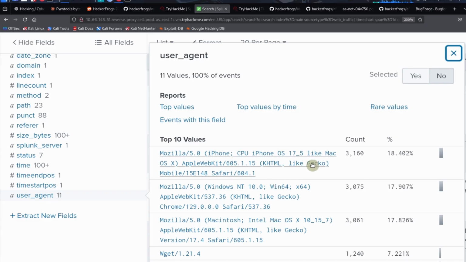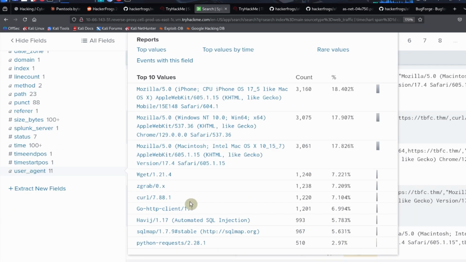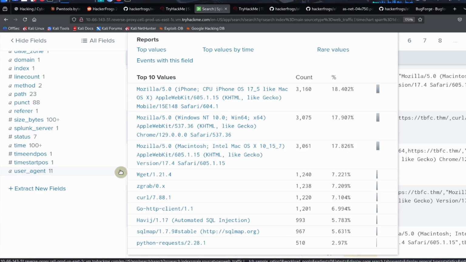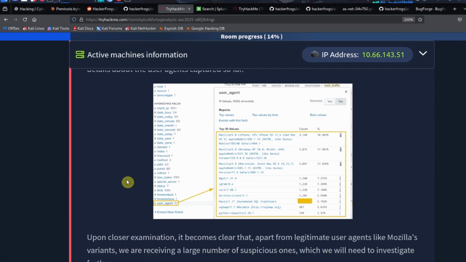If we click on it, we see that we've got a bunch of different browsers and different devices that are being used to communicate with the server. We've got popular web browsers like Firefox, and this is Safari, and we've got Chrome, and I'm not sure which one this is. Okay, this is Safari as well. Are they all Safari? Interesting. Okay, so that's the user agents.